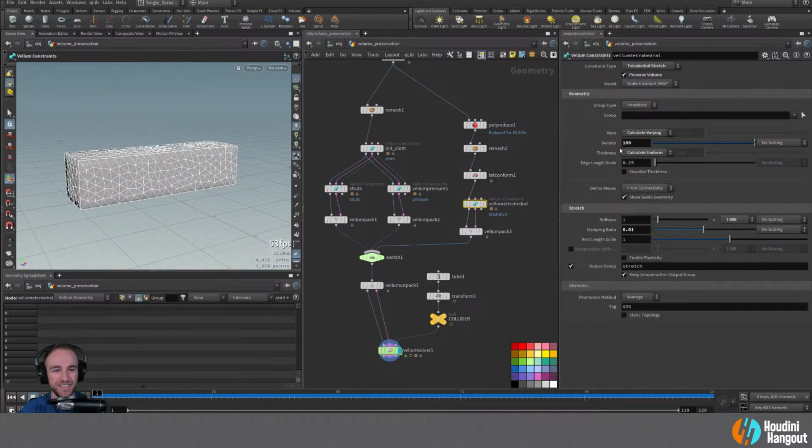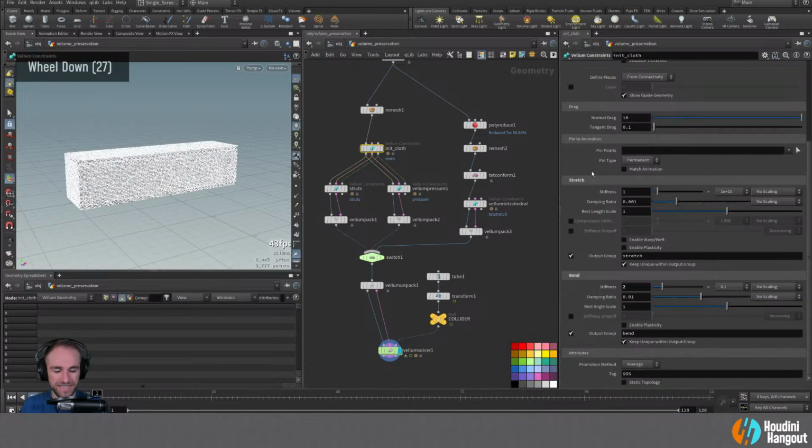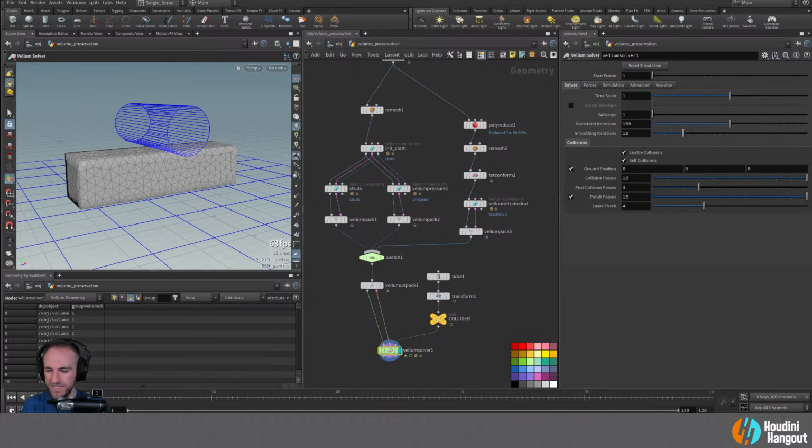Let me just make sure I have this. Oh, the density might be a little higher, and let me turn the edge length scale down a little bit. Sorry, just making sure I'm more or less doing these similar-ish. Okay, cool. Let's try that again. Just want to see where that gets us. Yeah, this might be a little bit better.